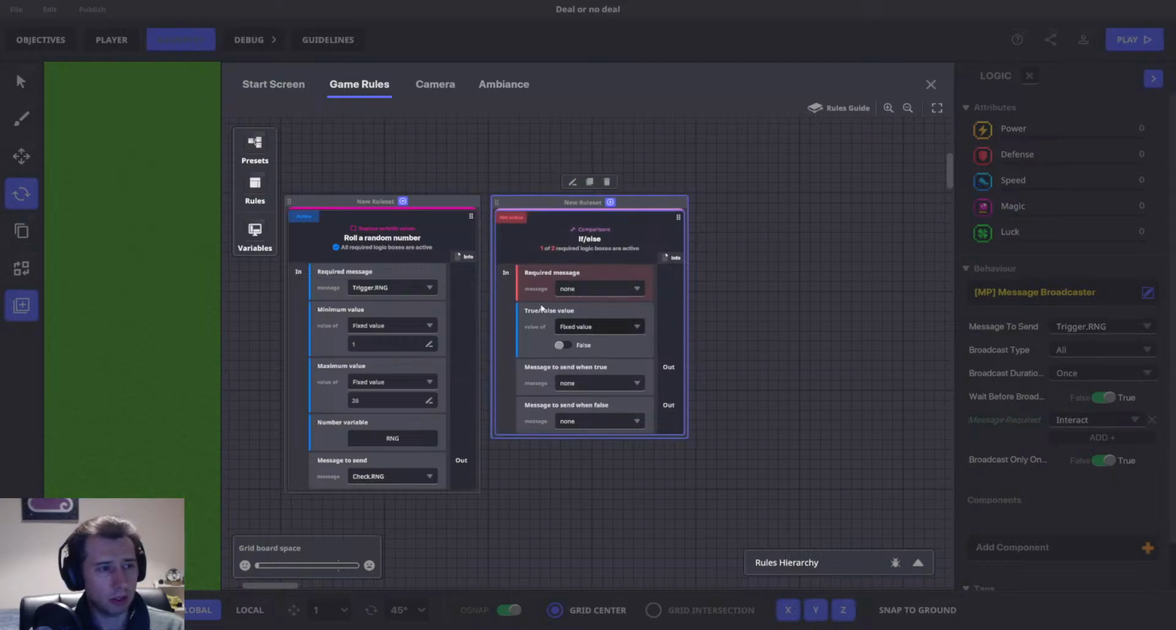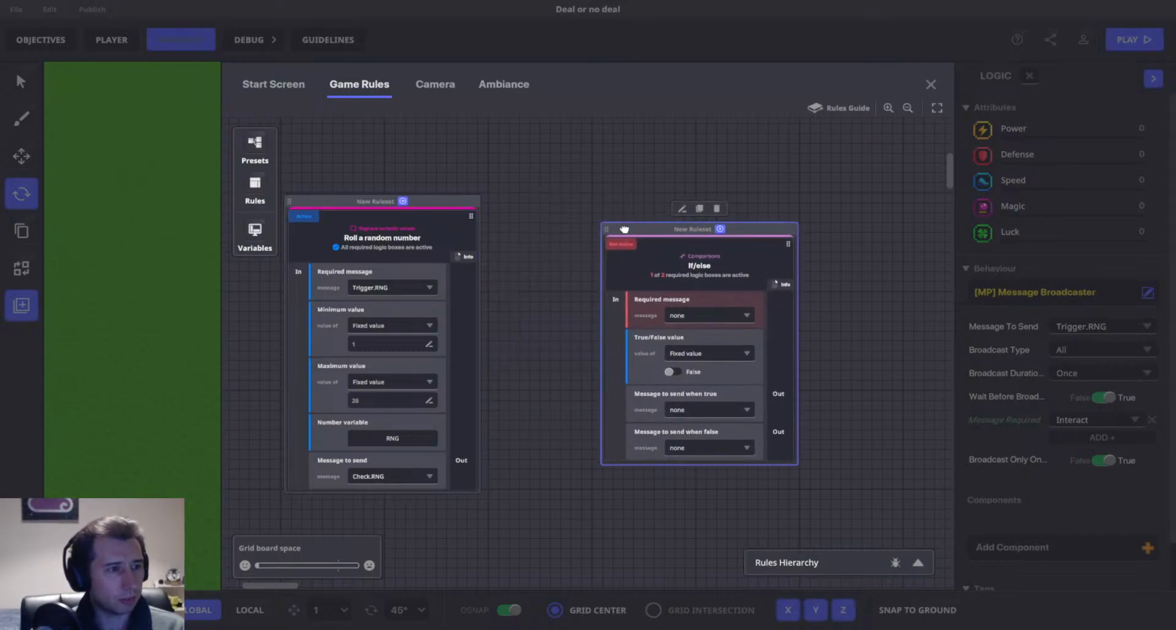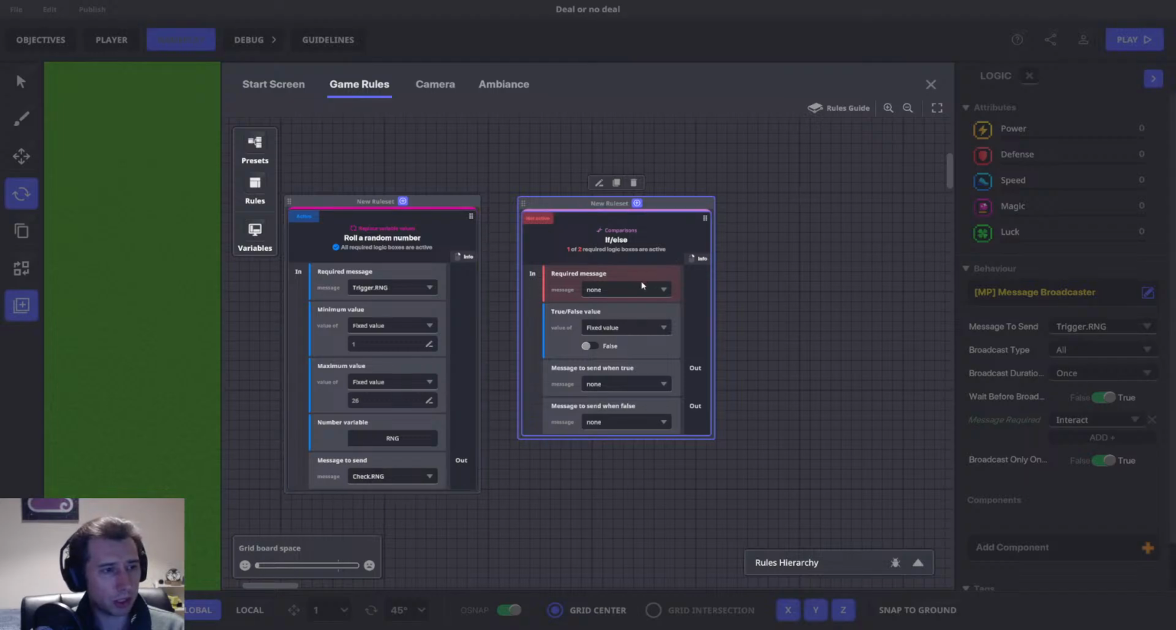Thinking about it, so you get a message, and if it's true, send this message, and if it's false, send another message. So this way we can say when a number is allocated, we set this to false, and when it's false it will roll again, and if it's true it will allocate the number and then move on. I think that would be the way to do it. It makes logic sense in my head, but we'll see how that goes. So we can check RNG.